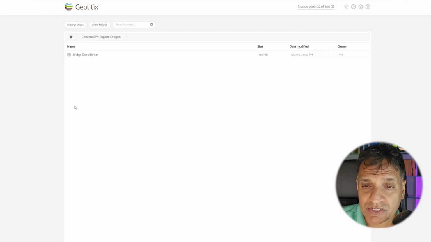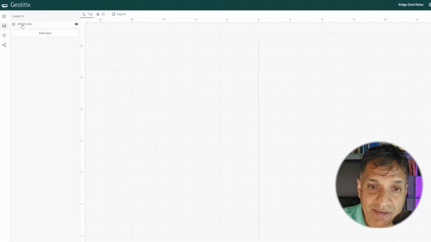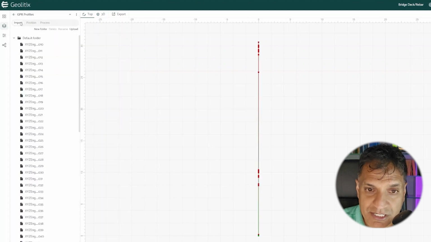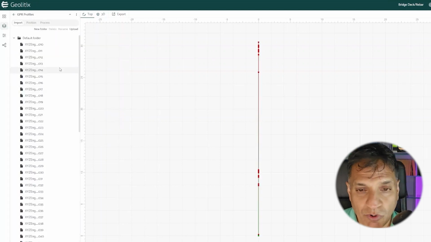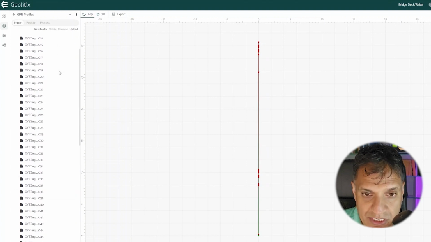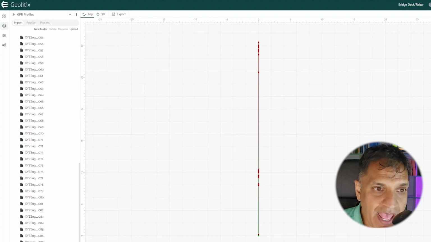That project file is very much like a Word document or an Excel spreadsheet in that it contains all the information of that project. So inside that project, if we go into it, we'll see that we have a single layer, and that is our GPR profiles, but we can add many other layers, as you can see. Let's go into our GPR profiles, into our import. Now, to save us time, I've already uploaded a whole series of profiles. I think there's about 90 already uploaded. I have 2 more GPR profiles to upload.